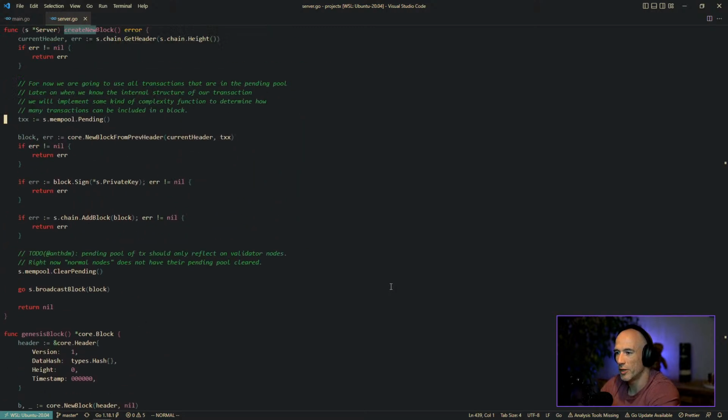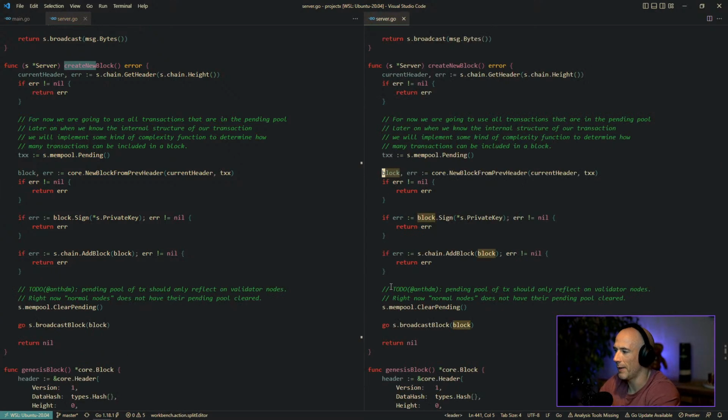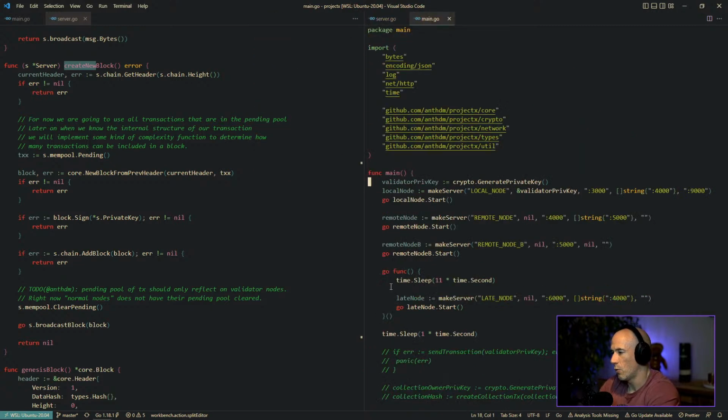All right, so what we're going to do is basically, we need to find a way to reward this validator. So the way we do this is, let's open up main. We are creating one local node, which is the validator, and he has a private key and all that good stuff. And then we have two remote nodes booting up at the same time, and one late node to test the syncing, right? That's what we do.